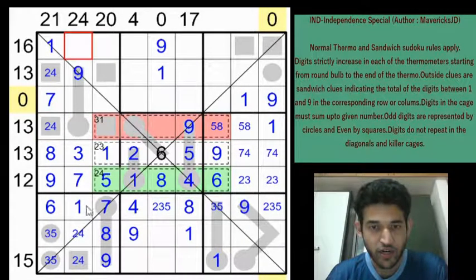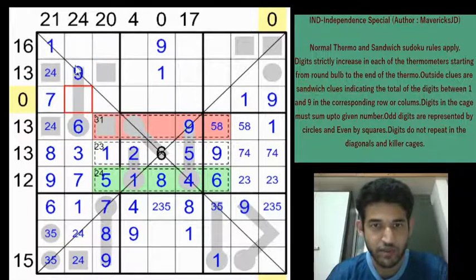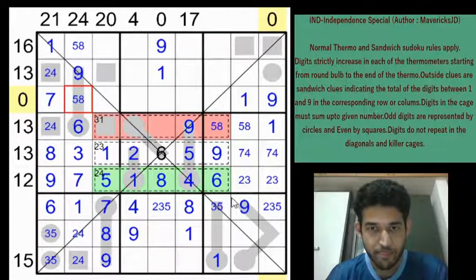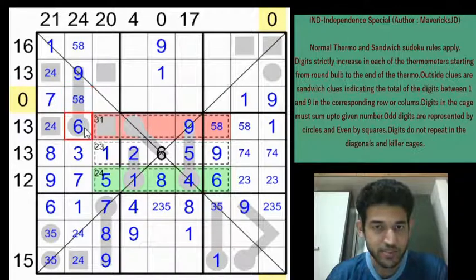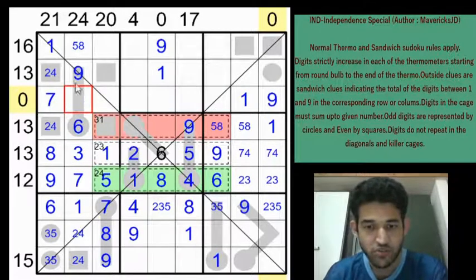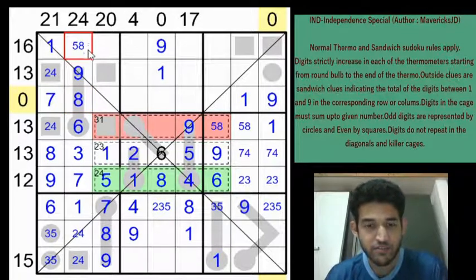Okay, now if you look at column 2, we have placed 2, 4, 1, 3, 7 and 9. Remaining digits are 5, 6 and 8. So this cell cannot be 5 or 8, so it can only be a 6. And this is going to be 5, 8 and this will be 5, 8. But you can't have a 5 in between the thermo because 6 is here. You need to have a digit which is strictly increasing than 6. So this will be an 8 and this will be a 5.